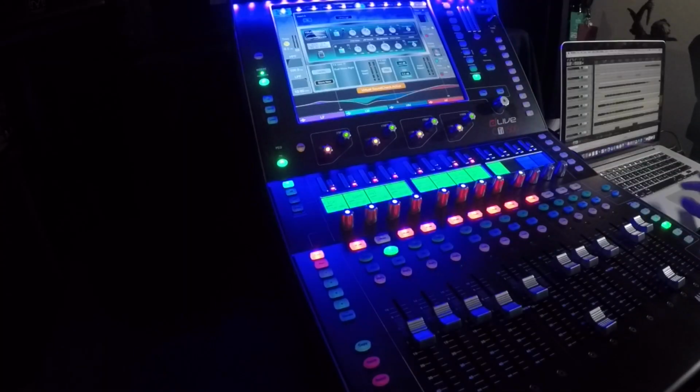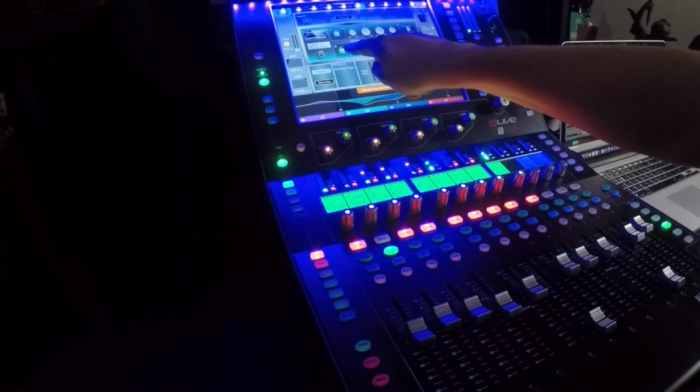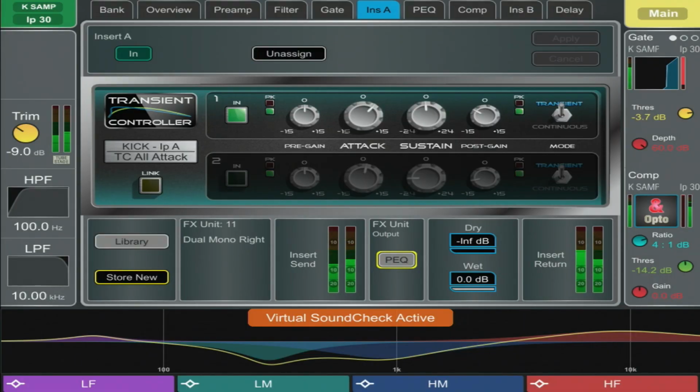So then I've got this kick sample that I'm creating. And again, I'm using the Transient Controller. I'm using that channel.